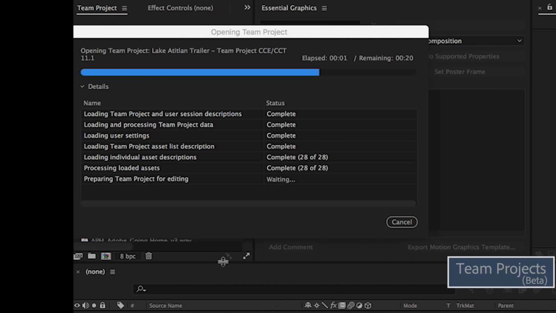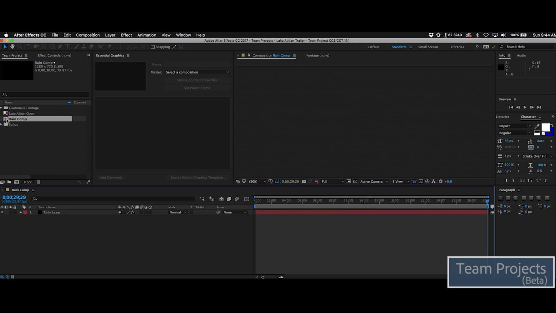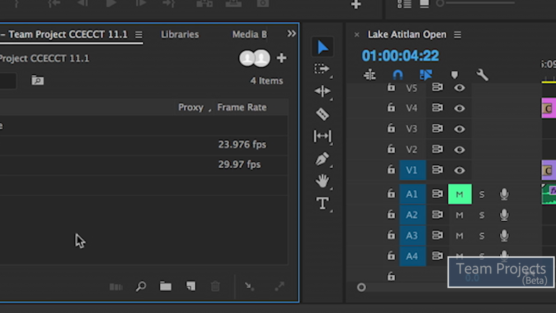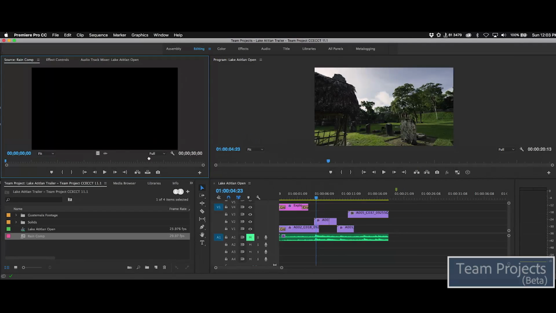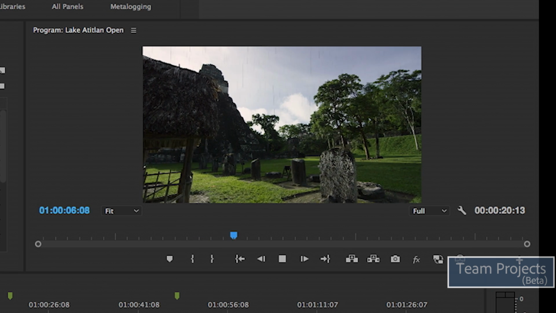As you see, it checks the project in, and it looks basically exactly the same way as it looked in Premiere Pro. So I have a composition here where I've added some rain on a standard solid layer, and when I jump back to Premiere Pro and I clicked on Get Latest Changes, the After Effects composition was added to my project. And you can see the rain effect.